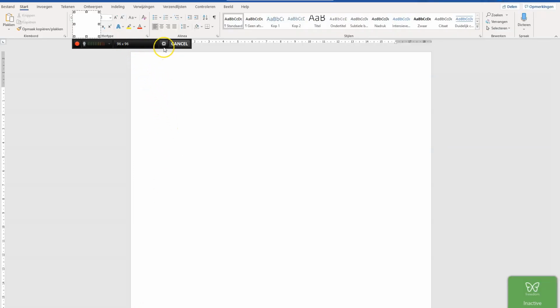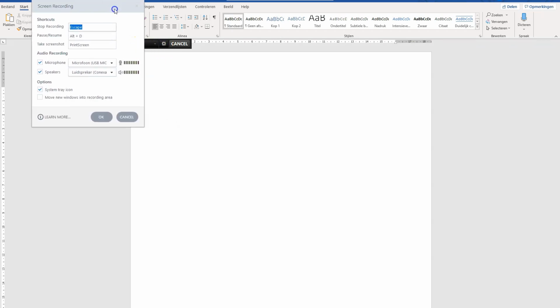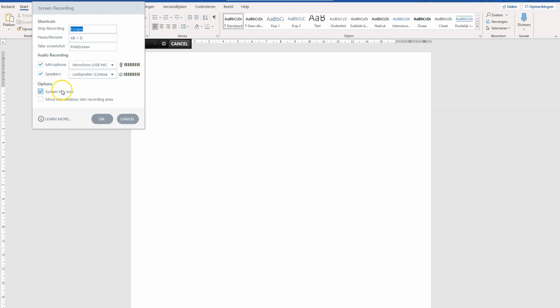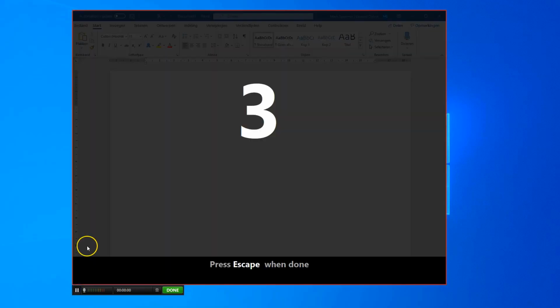If you click the gear icon, you can see some keyboard shortcuts, the selected microphone and speakers, and two other options. I have the first option always checked, and I only check the second option when I have to switch between applications while recording. Now we've seen all settings, let's click the red button and record something.